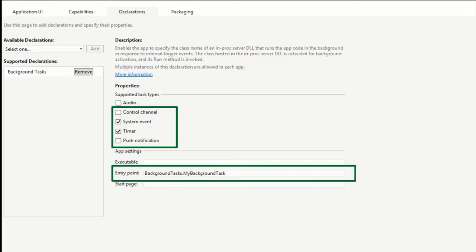If you are using multiple background tasks in your app, you need to have a background task declaration for each one of them. Now, if you have the same background task that you want to run on multiple triggers, then you can register that in the code on multiple triggers, and you only have to declare it in the declarations once. But any background task you want to use, you do have to declare here in the app manifest.